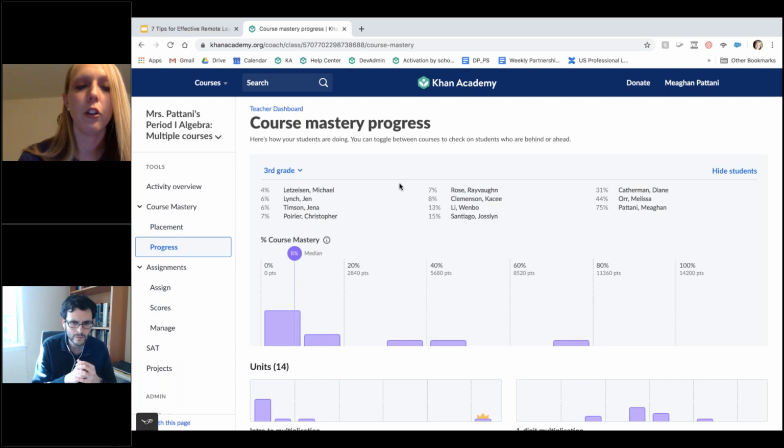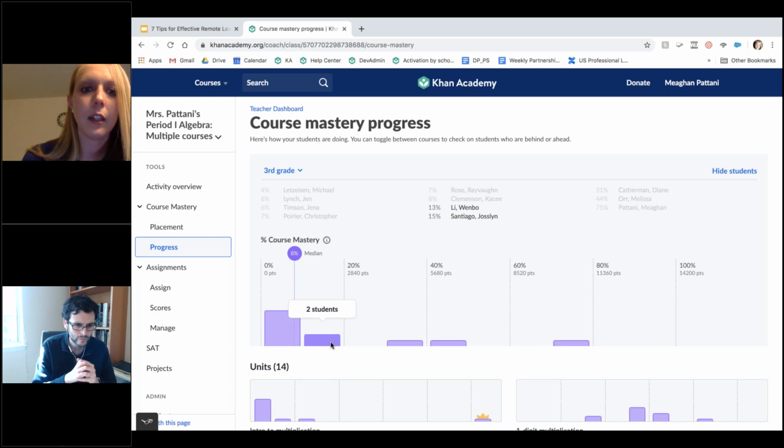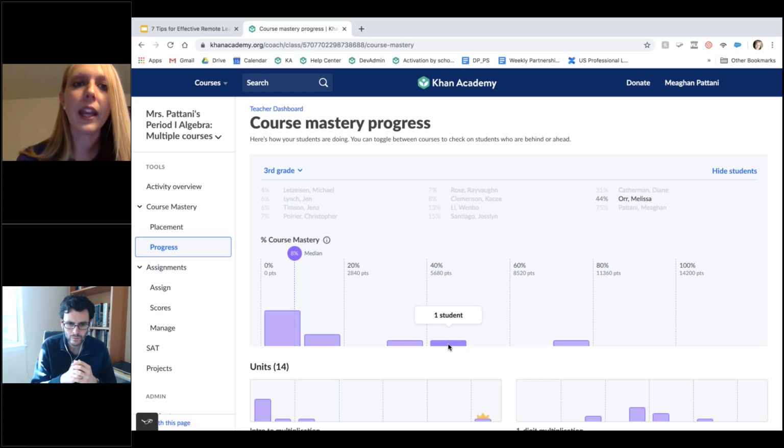If you scroll down below, you'll see each of the units within that overall course, and it will give you a class median on how they're doing on each of those units. So in this case, if I clicked into one-digit multiplication, I now get a similar screen to what I saw for course mastery, but I get it at the unit level. And so here I can see how much progress my students have made in this particular unit. We've made a little bit more progress here, you can see, and the same hover opportunity exists.